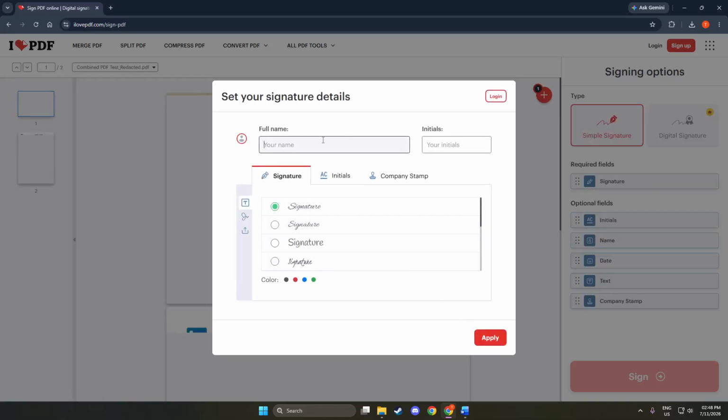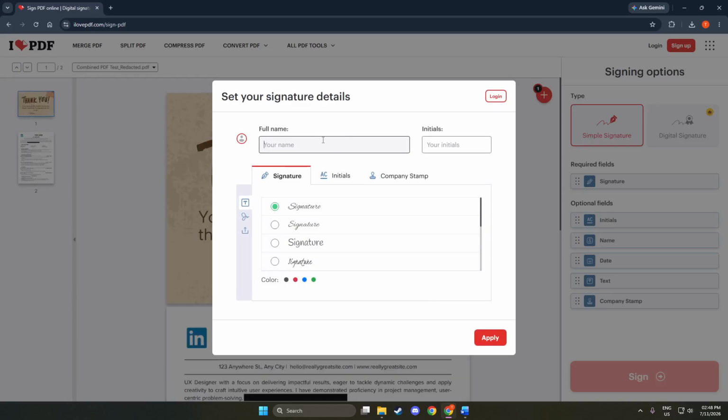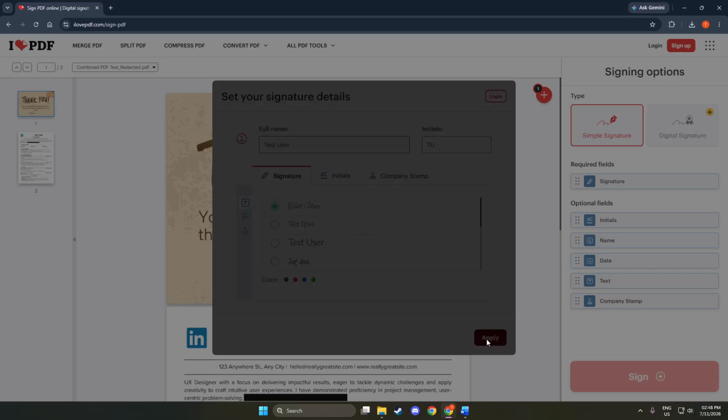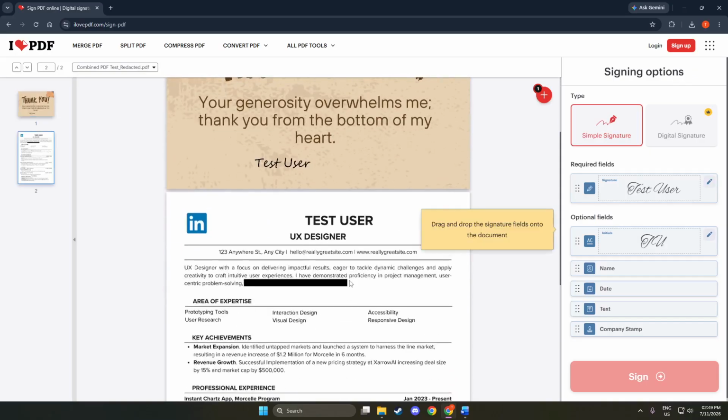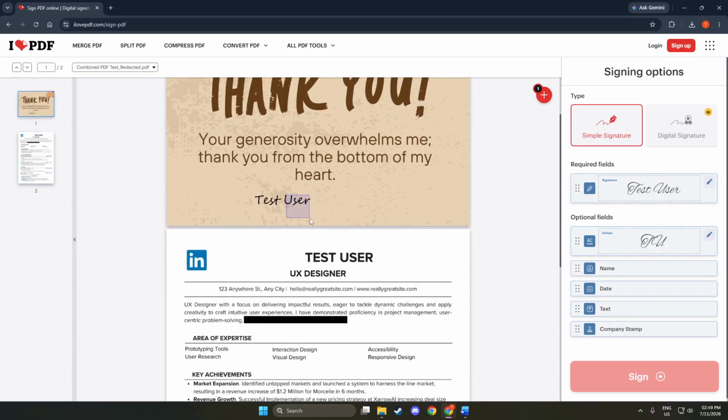Now, it's time to choose one of the signature options. You will see three choices: type your signature, draw your signature with your mouse or touchpad, or upload an image of your handwritten signature. Each option caters to different preferences, so choose the one that suits you best.